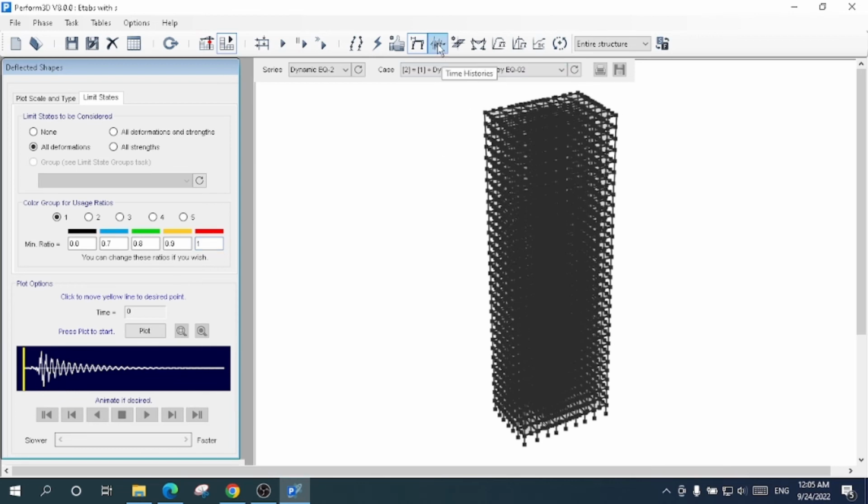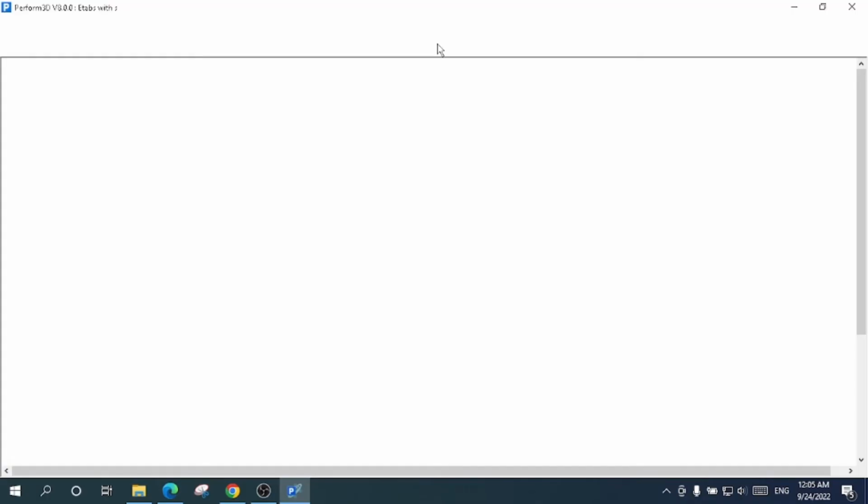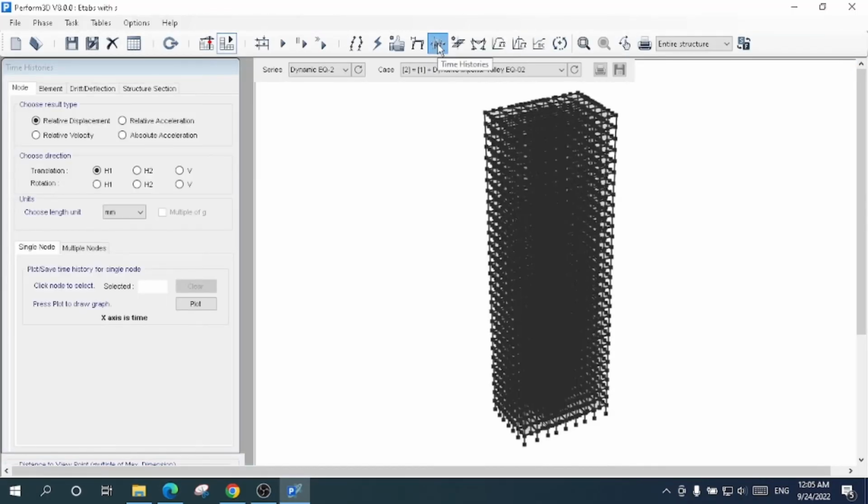So now I'm coming here to the time histories. Okay, this is the time histories section where I will choose relative displacement, okay, relative acceleration, okay, or velocity, or absolute acceleration. About translation, each one is true in vertical, and about rotation, about each one is true or vertical. And you can just choose the unit, okay, about meter, centimeter, inch.